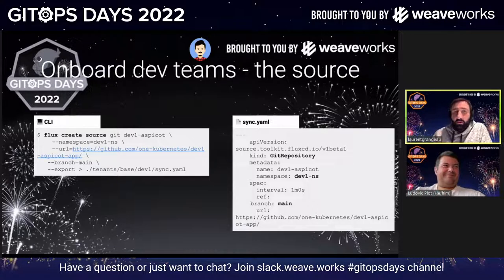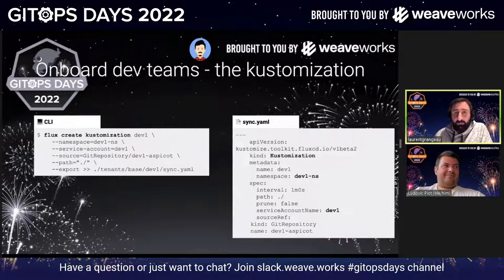And so here we create the source, and we create a new Git repository that will apply and deploy the new application. Here it requires the customization. So on the sync.yml file, we create the customization and we only show that the path is slash, so it's a root path, and it references the Git repo that we created before.